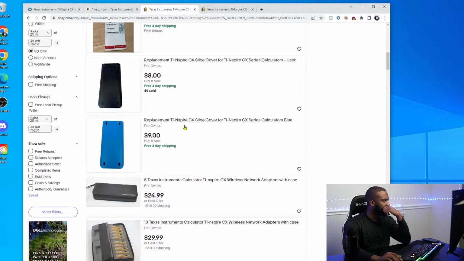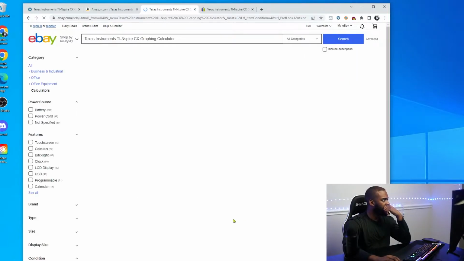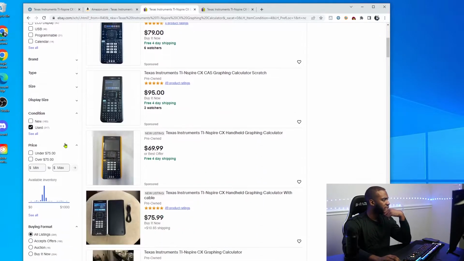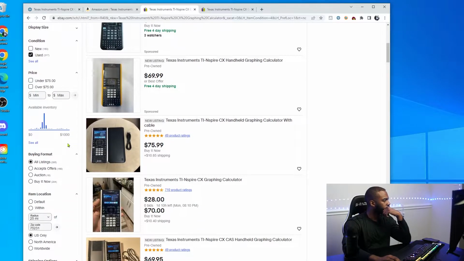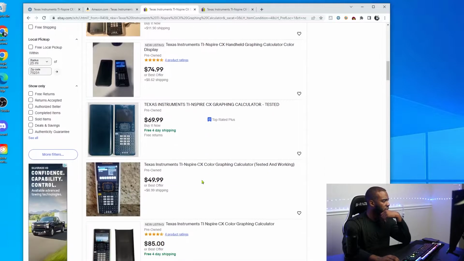Let me take this parameter, this 40 buck thing though. I want to see what all pops up. 266 listings. 69 bucks. 49 bucks.